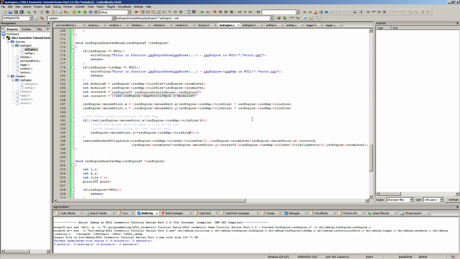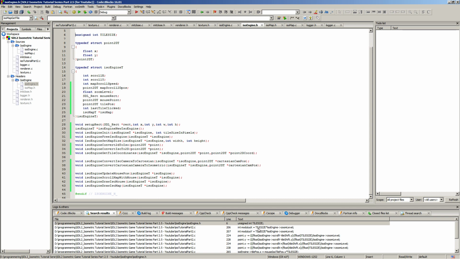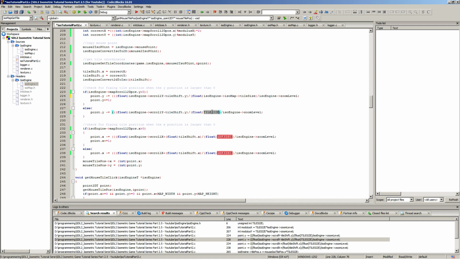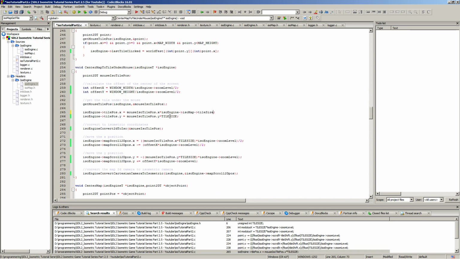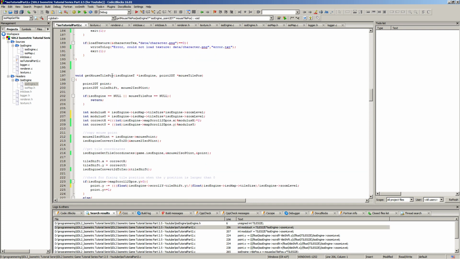Match case, we're gonna find all of those. Find, not found, okay. So that should be taken care of then. This means that we no longer need tile size. Let's see here, find in all files. Of course. Find. Yep. And also we have to add these checks to all these places as well to be good.